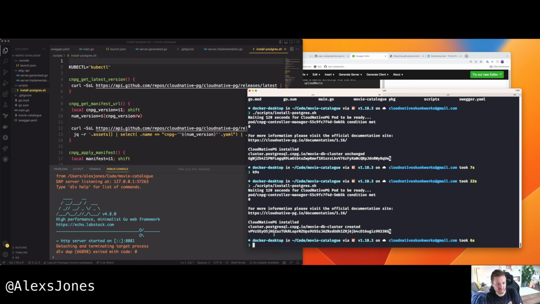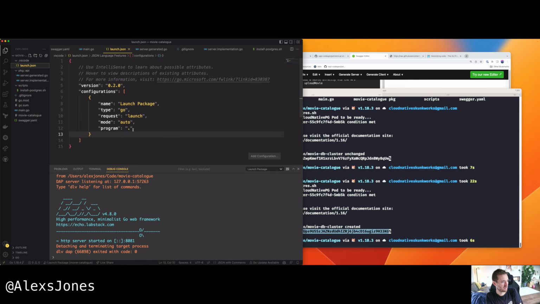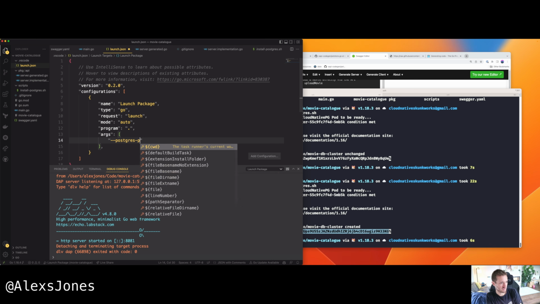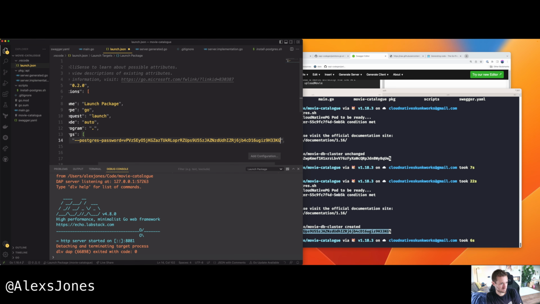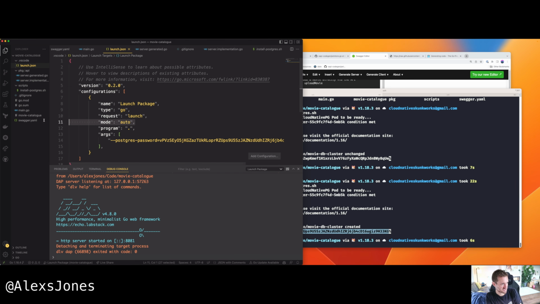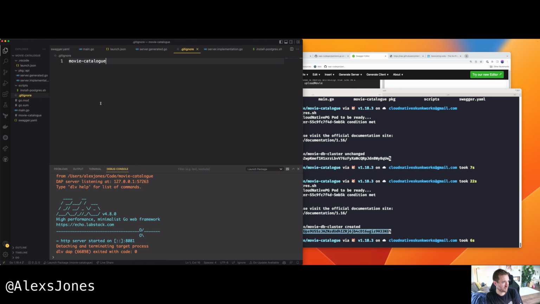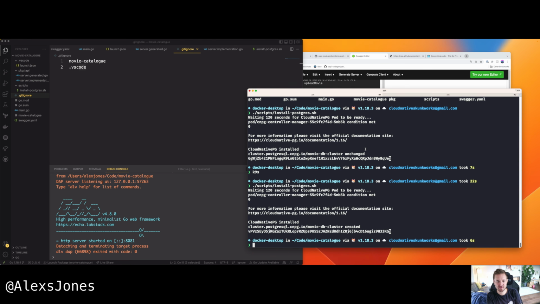Okay, you can see we've got a new token. What I'm going to do is I'm going to set that as a token that is an argument here. And we're going to call it Postgres key or password. And that will be just in my VS Code. Also really important to make sure VS Code doesn't get committed into Git. So at this point we have a remote Postgres cluster that's just been set up in my Kubernetes.